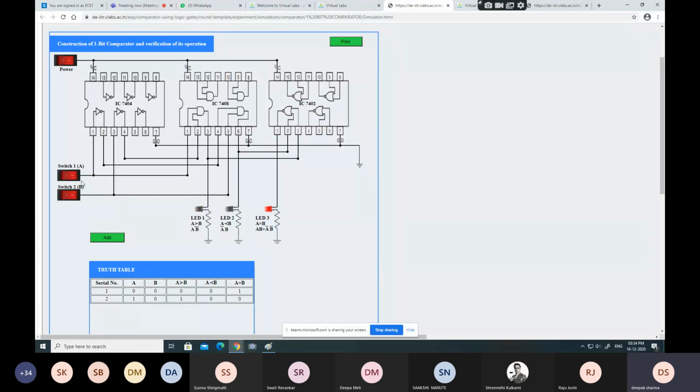Next, change it. Both are 1 1. So again the third one, the last condition is happening, meaning A equals B. Right? Then you'll go with A 0, B 1. So I'm adding it. So all 4 cases are being added.